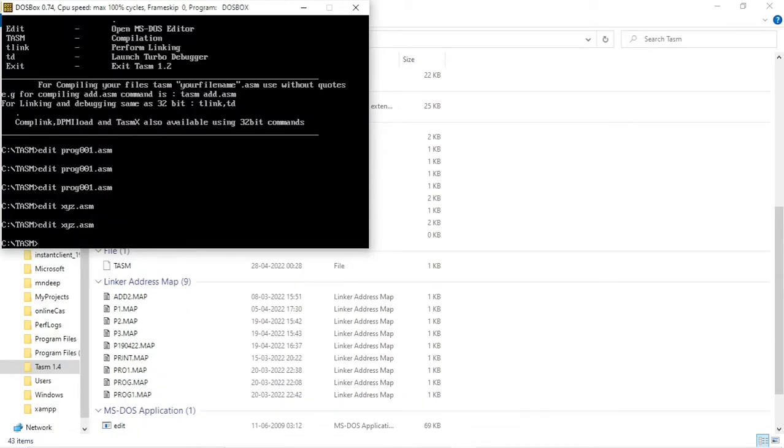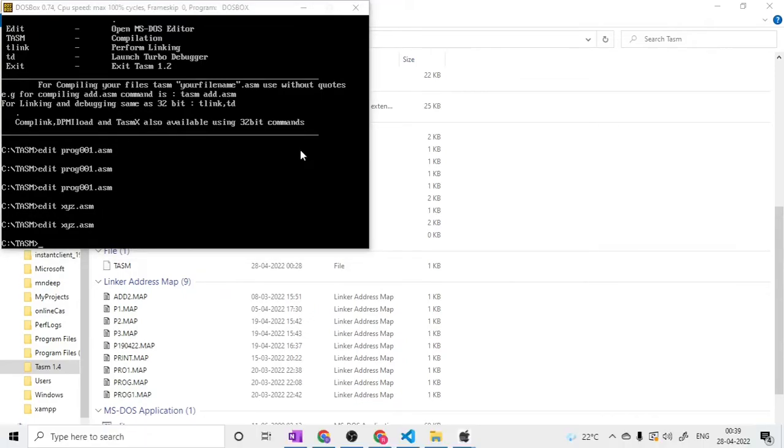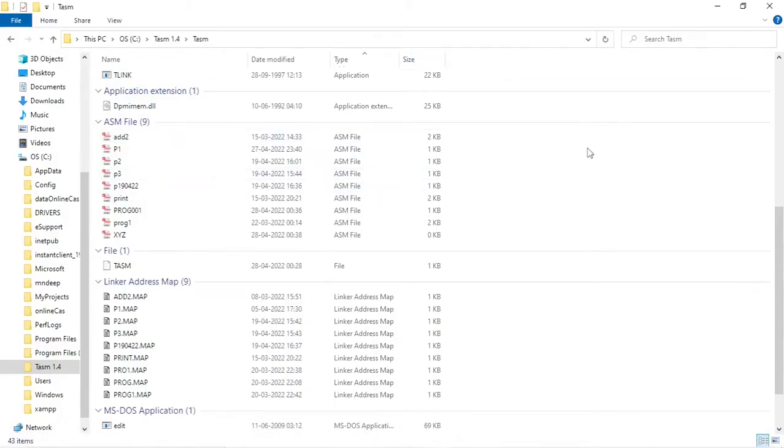After you exit, you might feel like your mouse cursor is not coming. If you feel like that, press the Windows key on your keyboard, and your mouse cursor will again appear on the screen. Now see here, this XYZ ASM file is actually created.